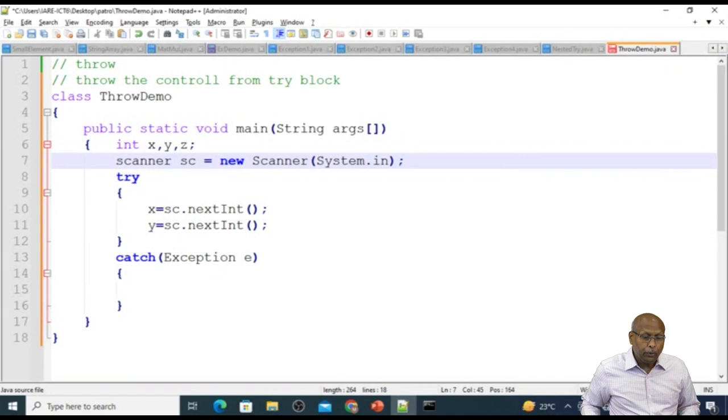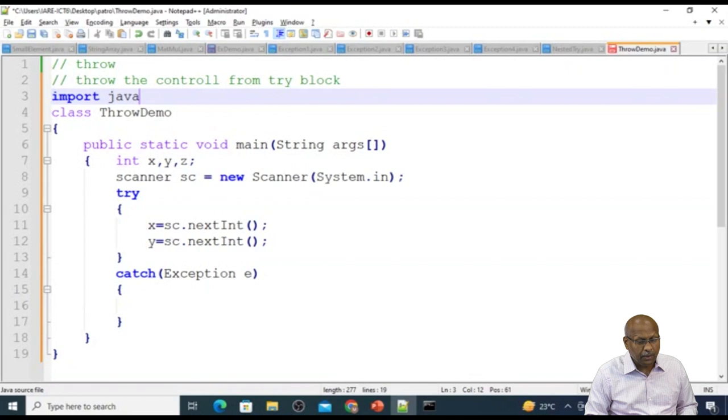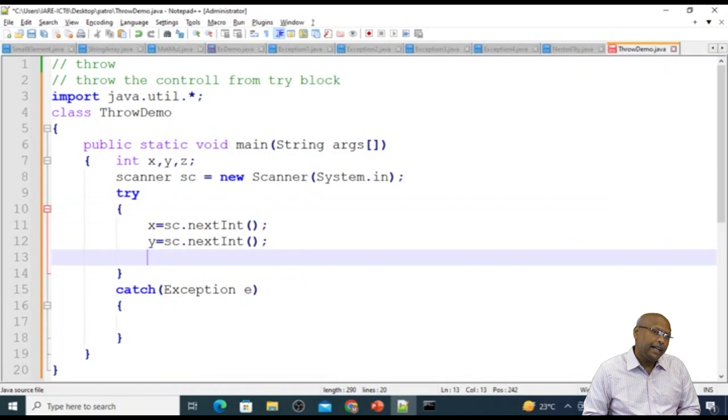But if at all you are using scanner class, you have to import. What do you have to import? Import java.util.Scanner. So under util package, scanner is there. Okay. Here I will put a condition. If x is greater than y, or if y equal to 0, then I want to throw exception. I will put a condition. If y equal to 0, then I will throw exception.